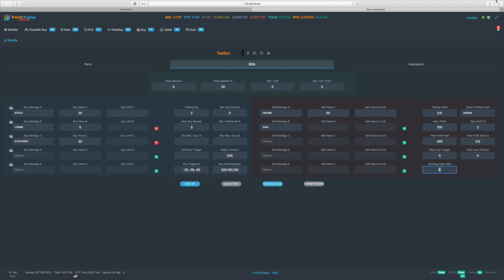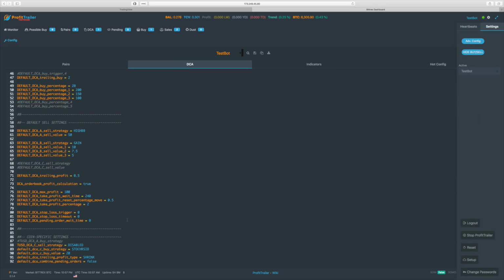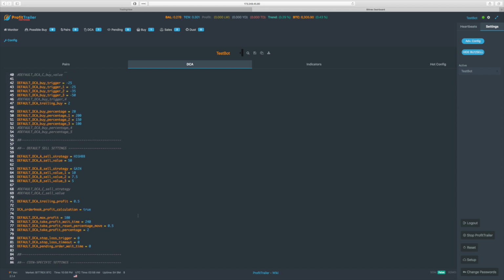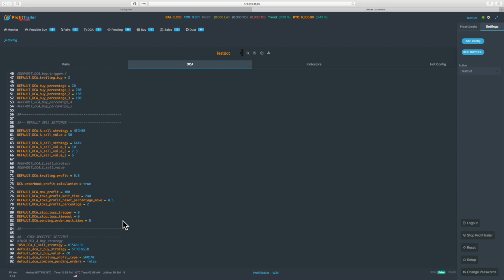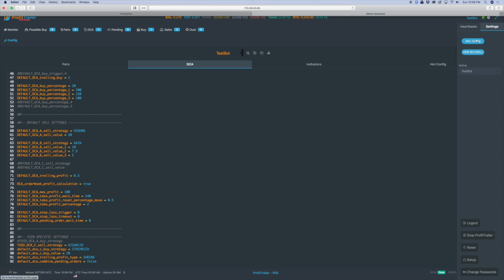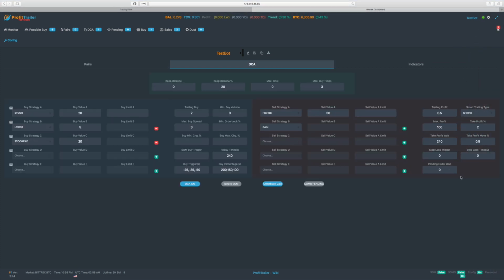You'll also have the option, if you use the advanced config, and I'll probably cover this more in depth on another video. If you go in the advanced config, I don't have it set up here, but if you take a look at the wiki, there is a pending order drop percentage, and so you can actually tell it to go to pending order if it drops a certain percentage when in DCA and it still hasn't sold. So that's another interesting feature.